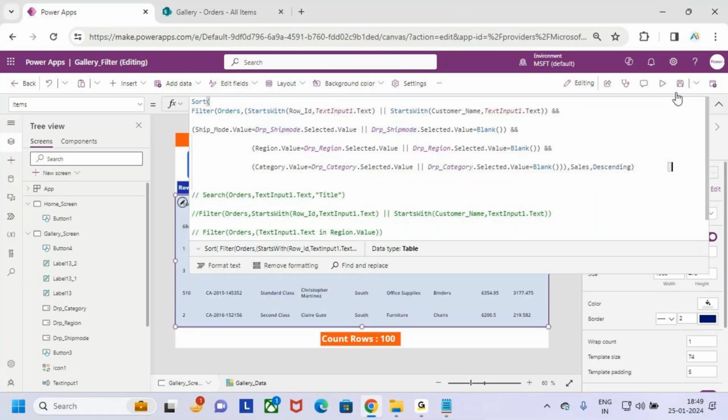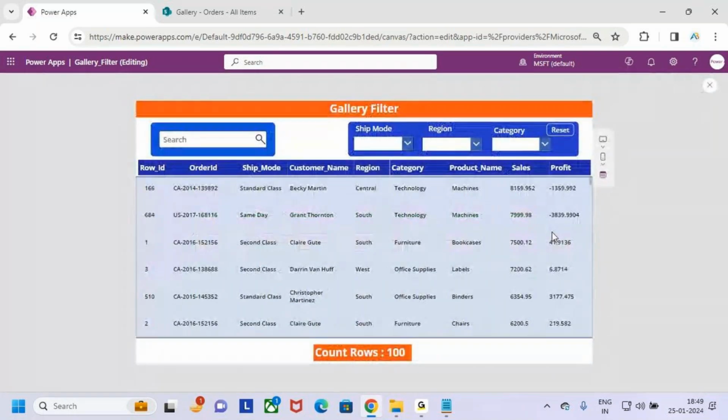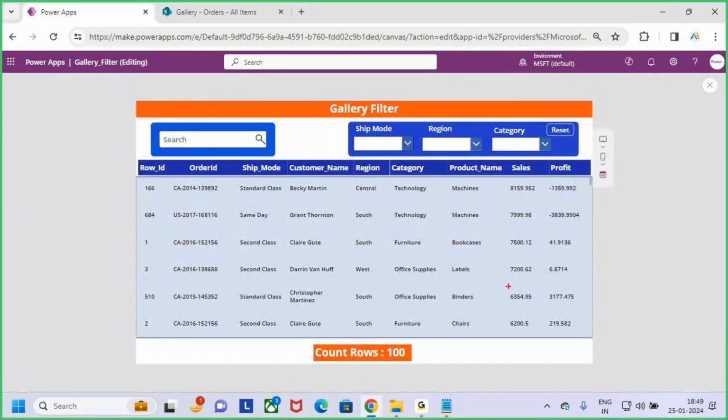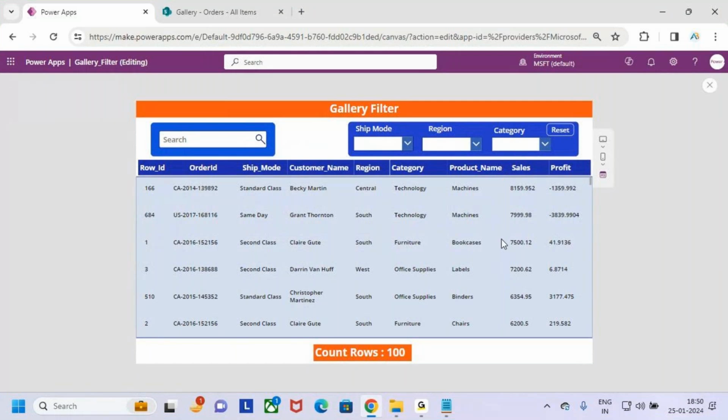Descending order. Now see, if you go to the data source, the data in the gallery is in the descending order based on the values under the sales column. Now the data in the gallery is in the descending order based on the sales column.